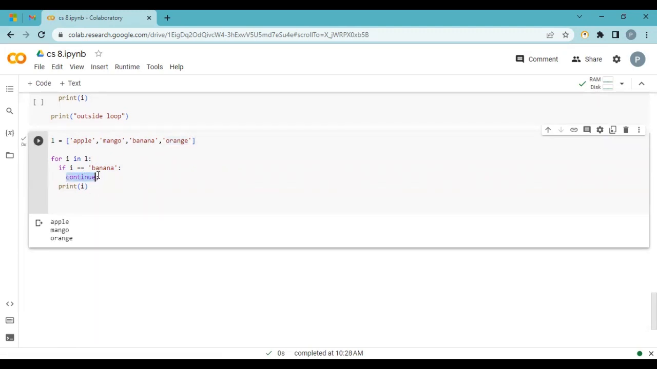When it finds continue, it starts the loop again. All the statements below continue never execute for that particular cycle. It restarts the loop with the next value. Let's change the value, and see what happened: it skips mango. Apple prints, mango is skipped, and it continues to the next items, banana and orange.